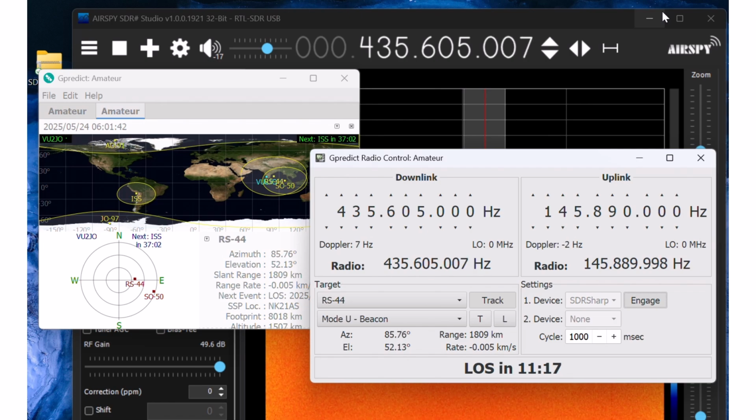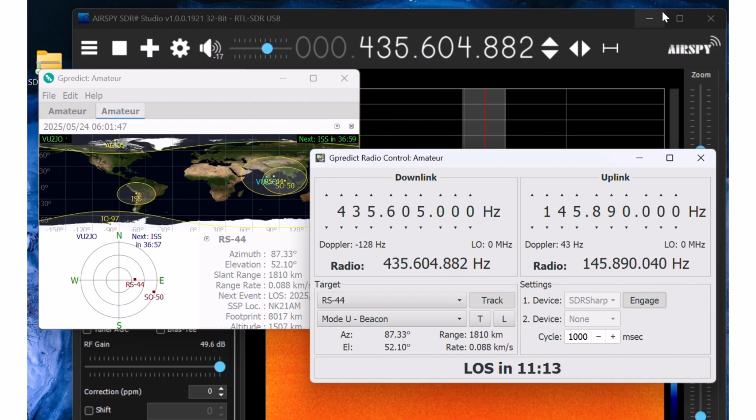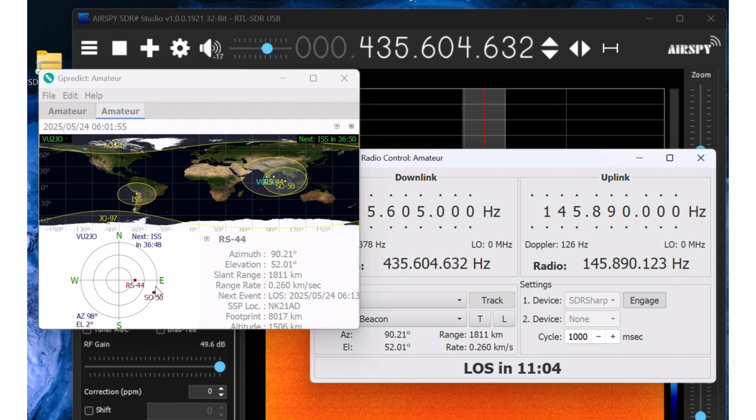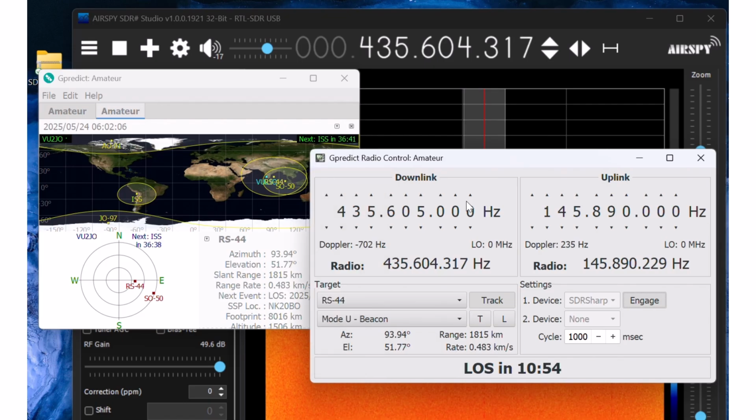Finally, I have been able to get my RTL-SDR to track the frequency in Gpredict. You can see that this is Gpredict. Satellites in range are RS-44 and SO-50. I'm tracking RS-44, as seen with the elevation shown here.